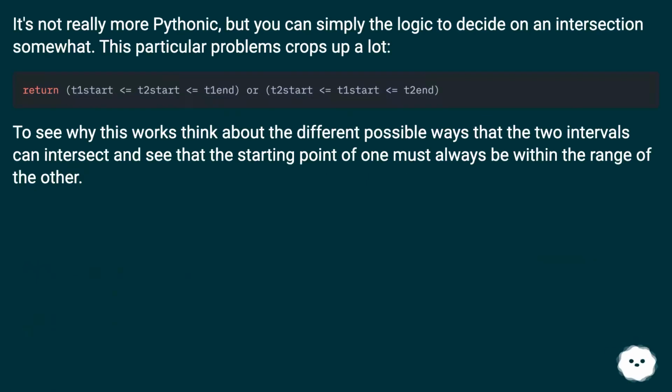It's not really more Pythonic, but you can simplify the logic to decide on an intersection somewhat. This particular problem crops up a lot. To see why this works, think about the different possible ways that the two intervals can intersect, and see that the starting point of one must always be within the range of the other.